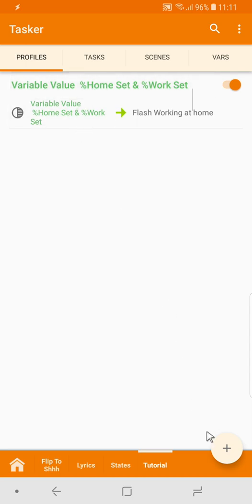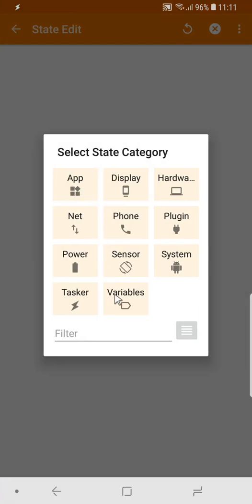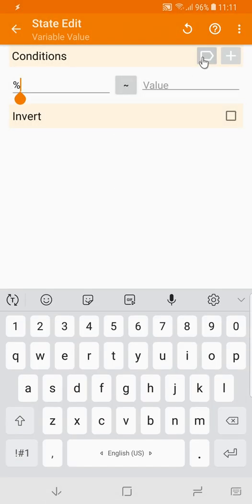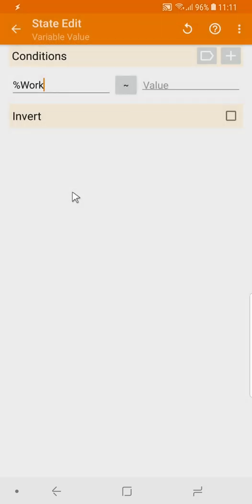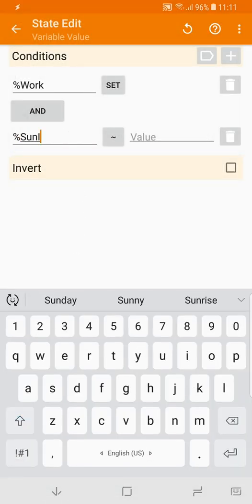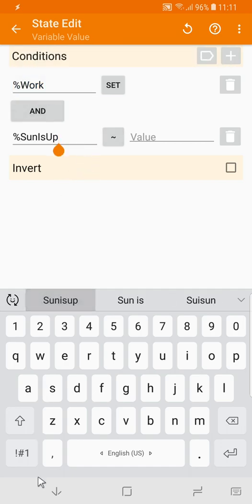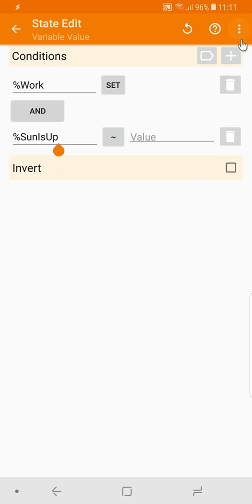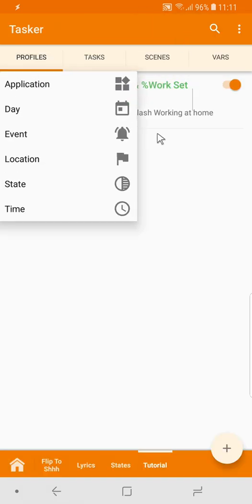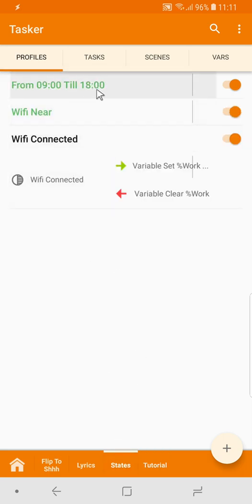And another advantage is that I could now use the same condition, the same variables in different profiles. So I could create another profile with the same variables, for example. I could have another profile that used the same work, imagine I had created another one called Sun is Up. See, with the same variable, I can create multiple profiles and reuse the same variable in all the places.